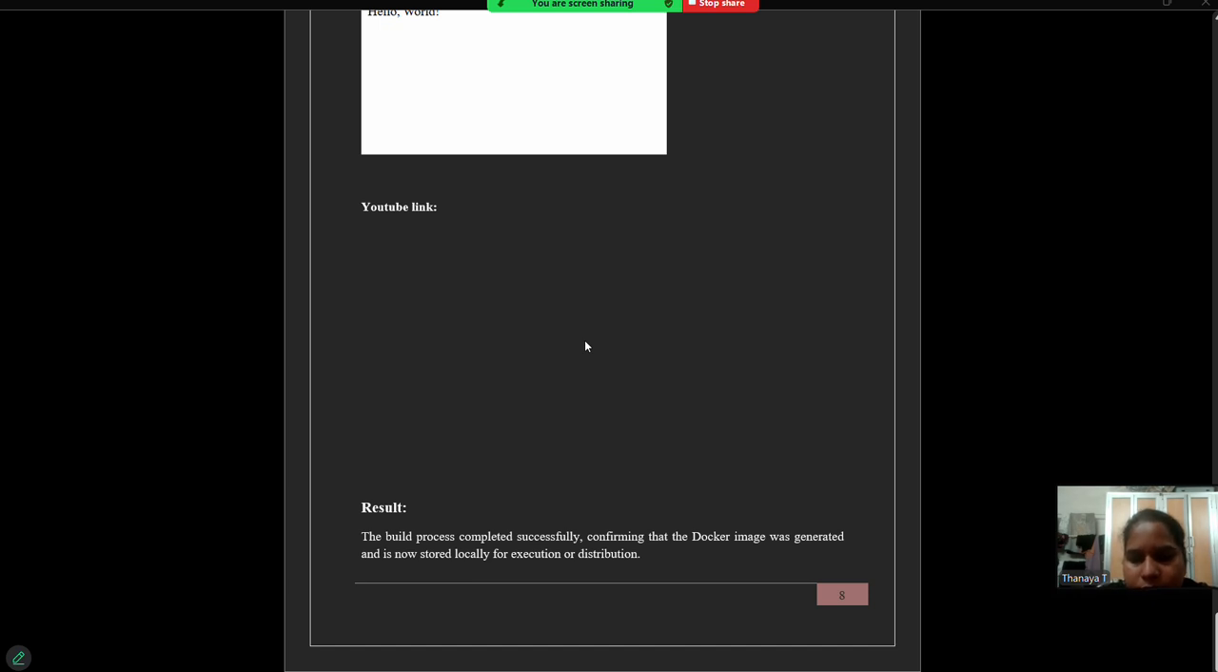So the result is the build process completed successfully, confirming that the Docker image was generated and is now stored locally for execution or distribution.